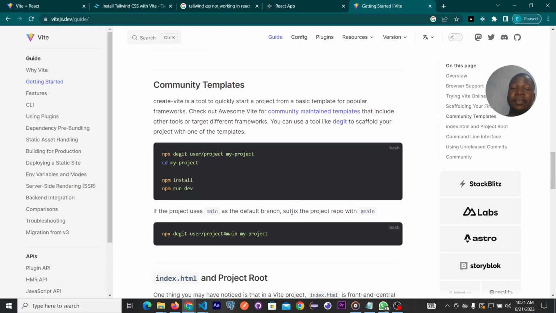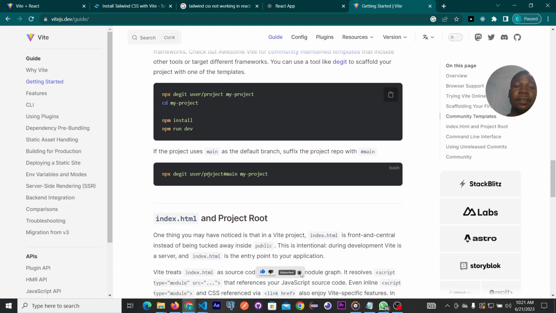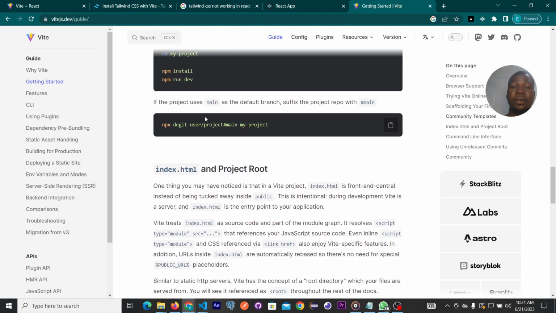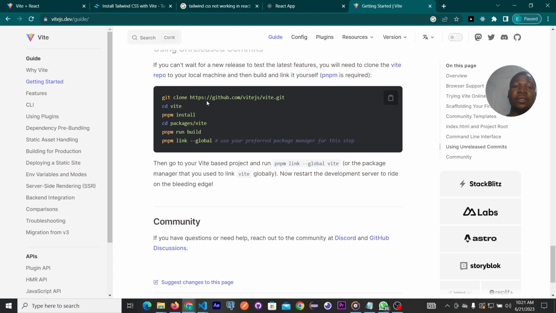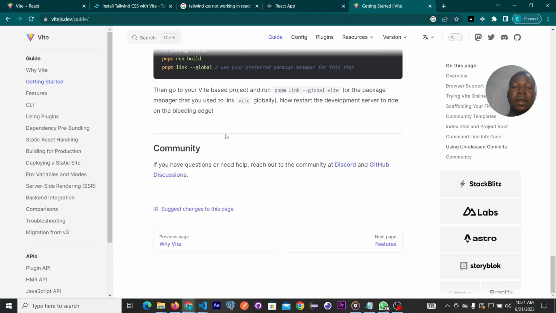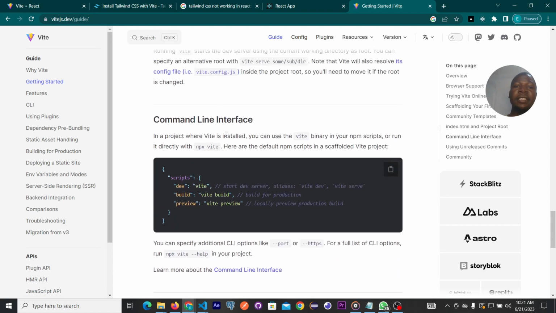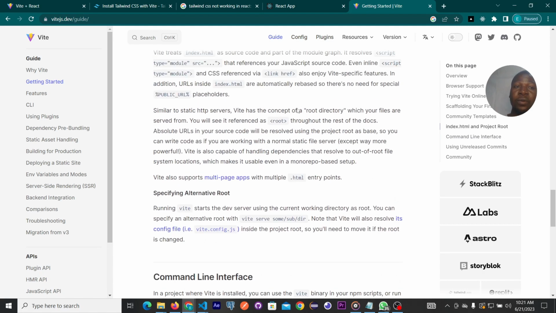In our case, of course, we followed a different route. After that, you cd into the project folder, and then you do npm install, and then npm run dev, and all of those things. Basically, this is just the way to set up Vite.